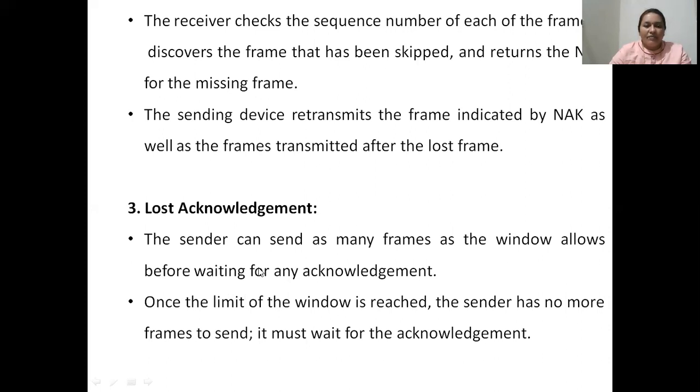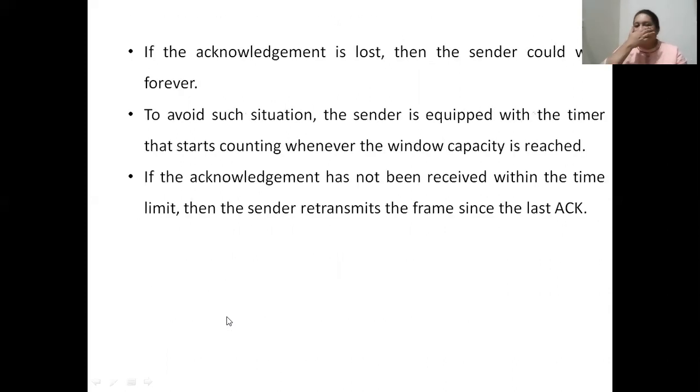So the sender will send as many frames as its sender window allows it to do before waiting for an acknowledgement. Once its sender window is completed, then it will start a timer. So it indicates that it has no more frames to send. It must wait for the acknowledgement next. So it starts a timer. So once the timer goes off, if the acknowledgement has not yet been received within the time limit, then the sender will retransmit the frames since the last positive acknowledgement.